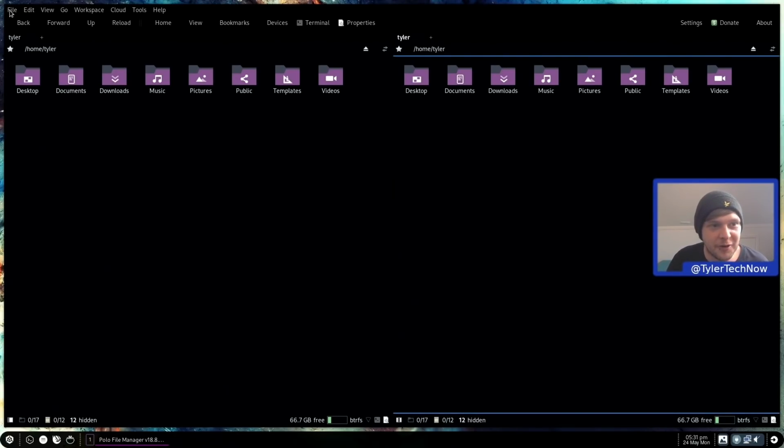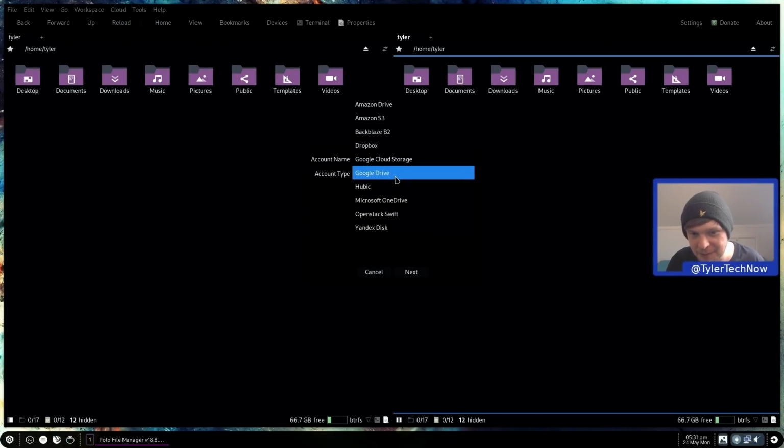So in the top row we have options for things like file, edit, view, go, workspace. We then have cloud, so we have the option there to remove an account or we can add an account. So that's going to open up a little dialog here where we can add cloud services like Google Drive, OneDrive, etc. and also Dropbox. That's very cool.